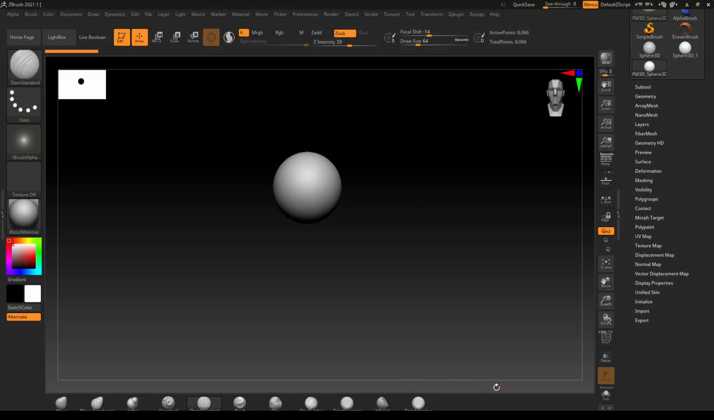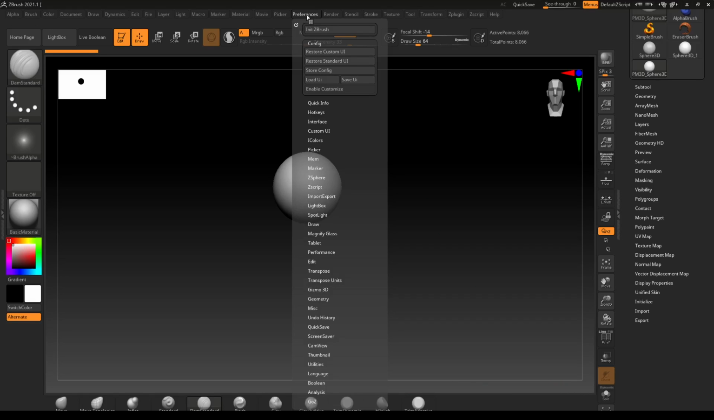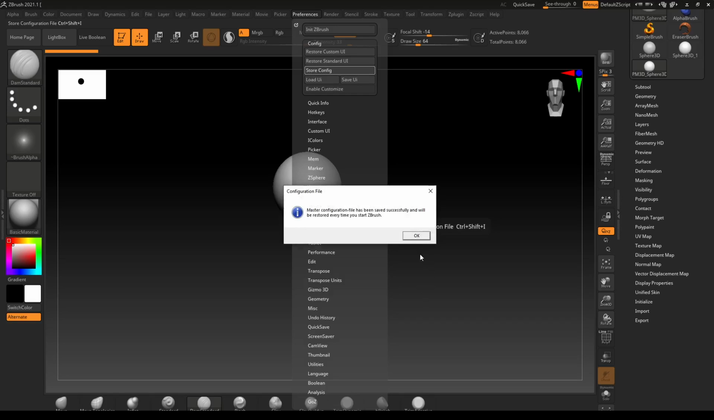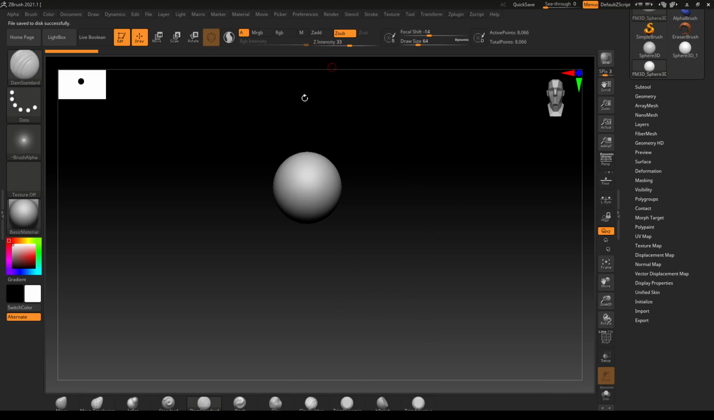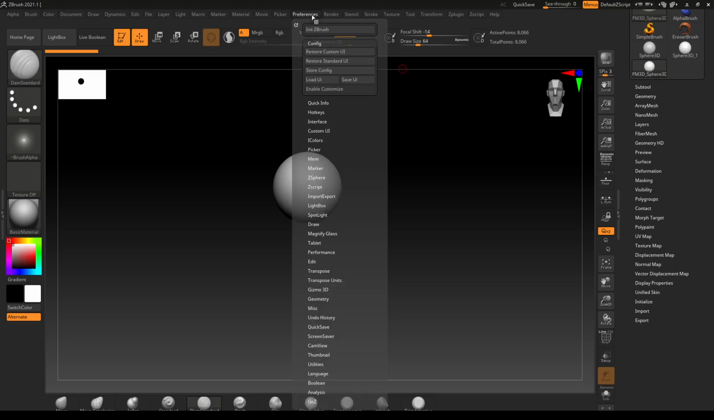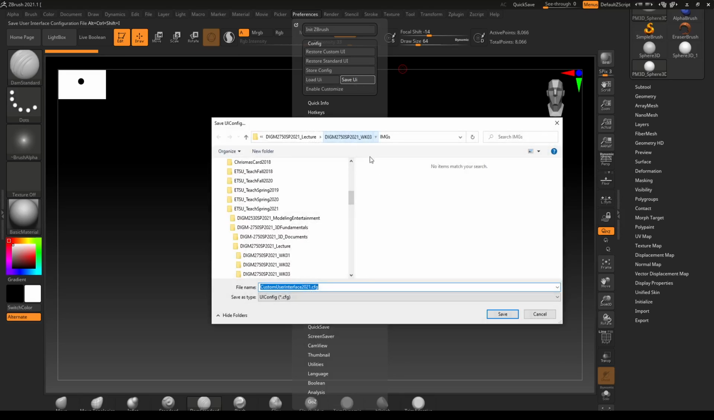So now we need to back this up. To back it up, you go to preference. First, you need to store this configuration. So click store config and then just click OK. Basically, we'll save this information in the startup folder of ZBrush. So now to back it up, you go to preference and then you do save UI. And I can put it right here.